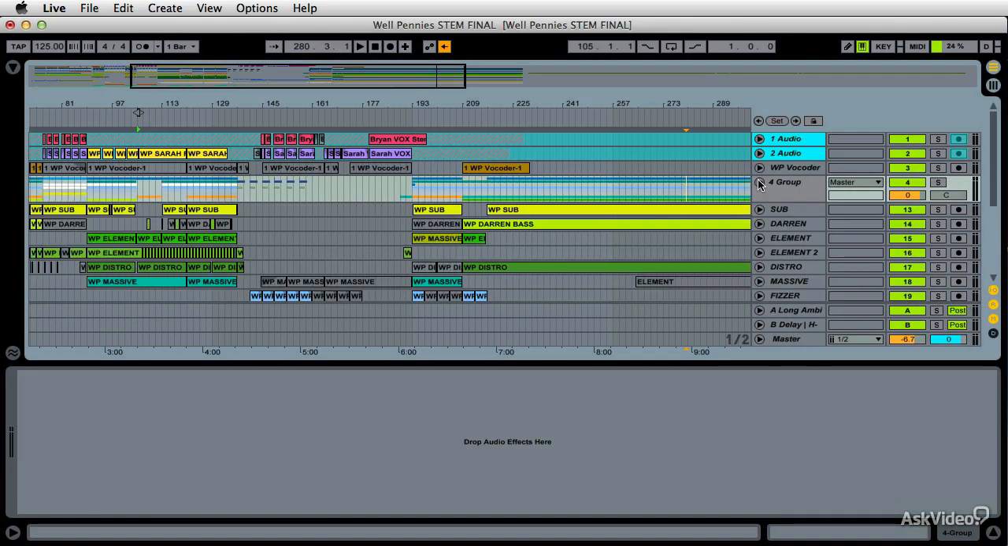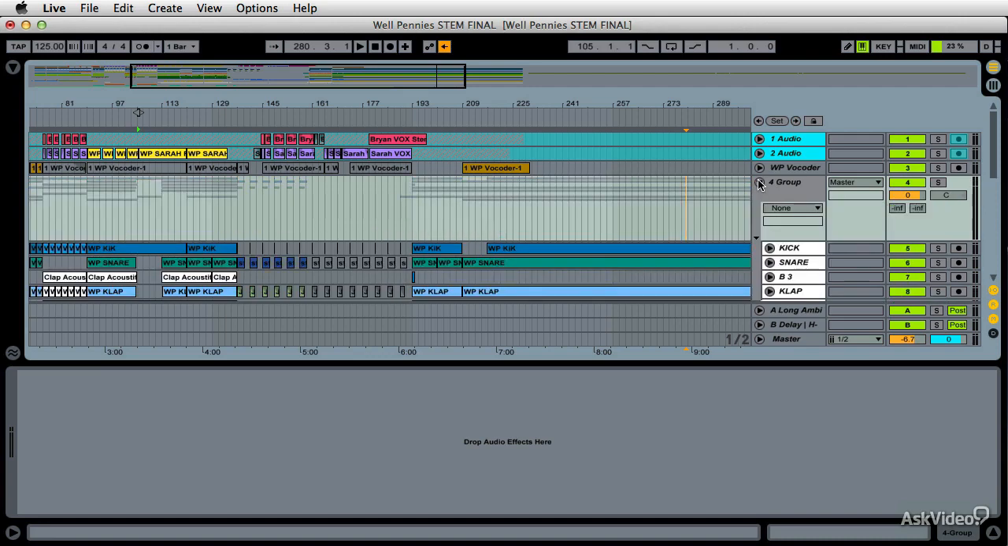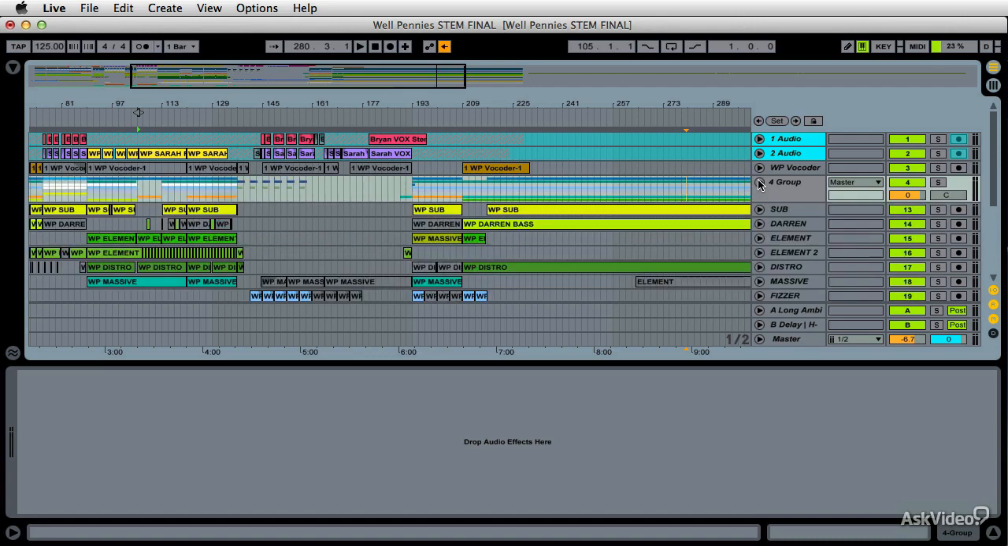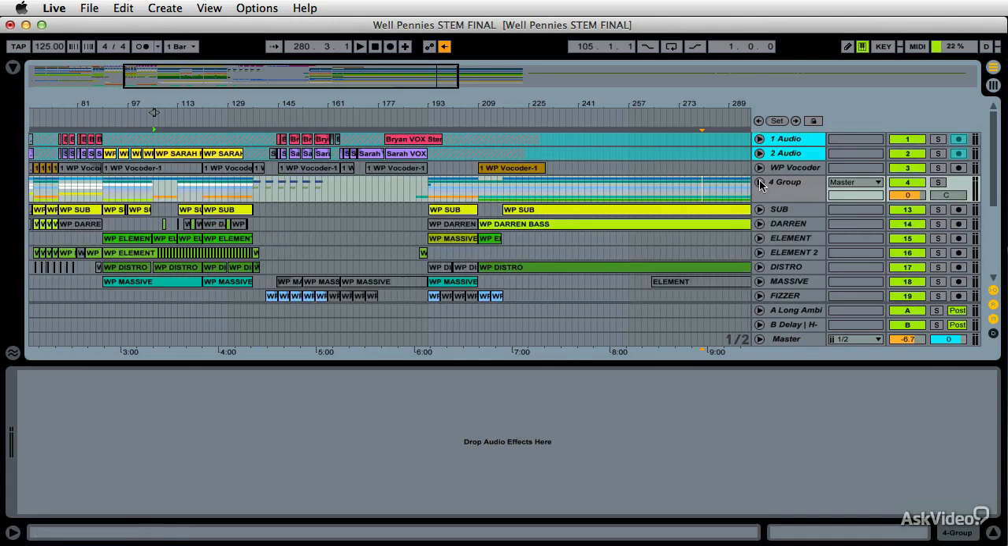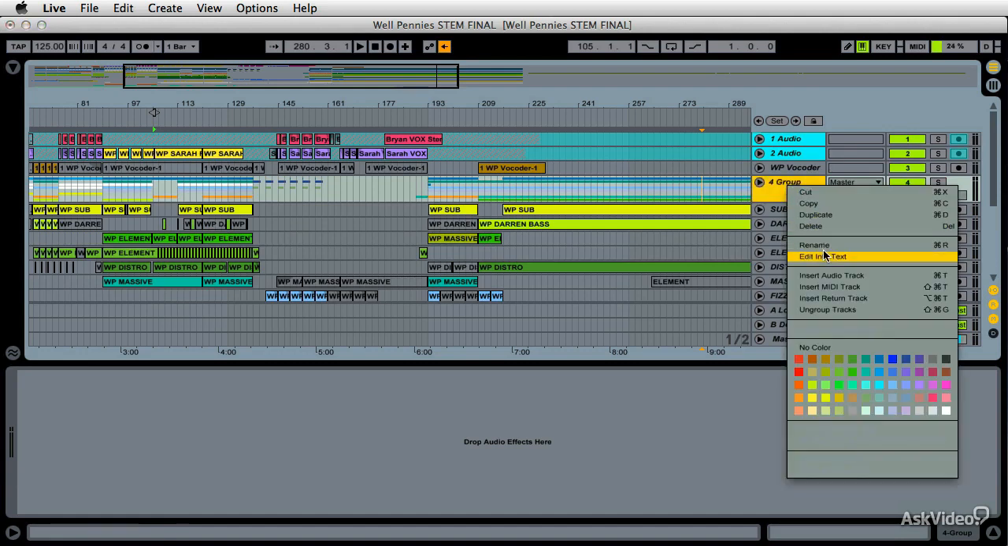Now I can fold that up and down like so. All right, and there's not much more to that. There's some editing considerations that we will get into, but that's grouping tracks. Ungrouping is just as simple as right clicking and saying ungroup. Okay, so that's fairly much it.